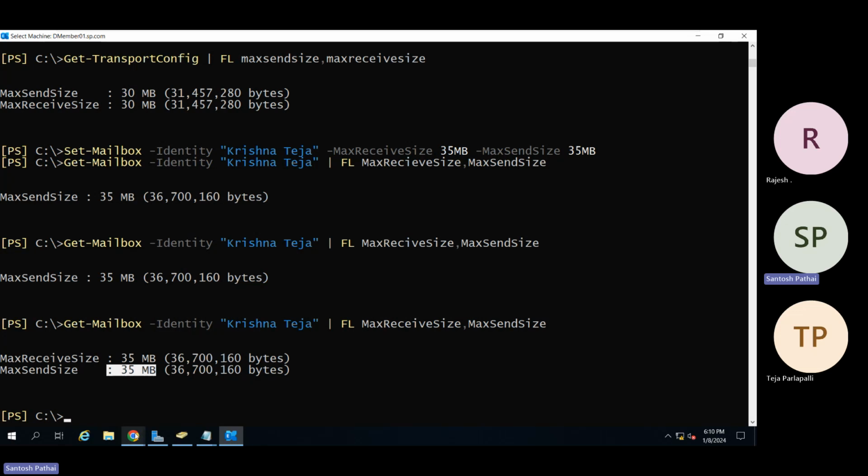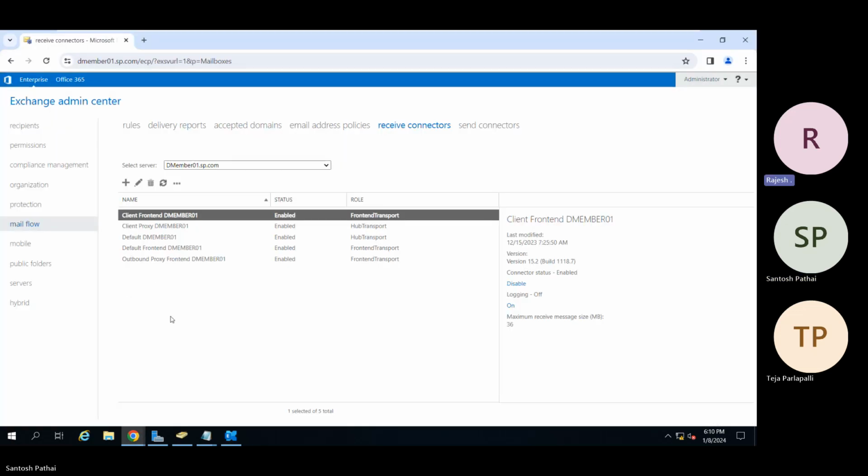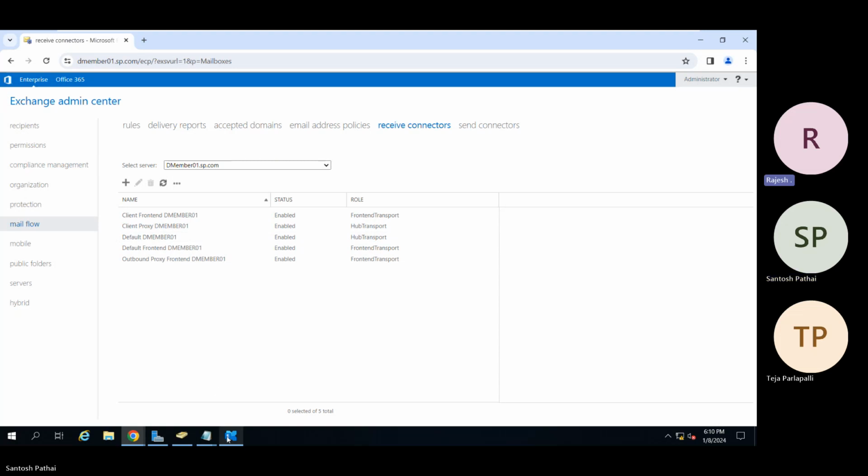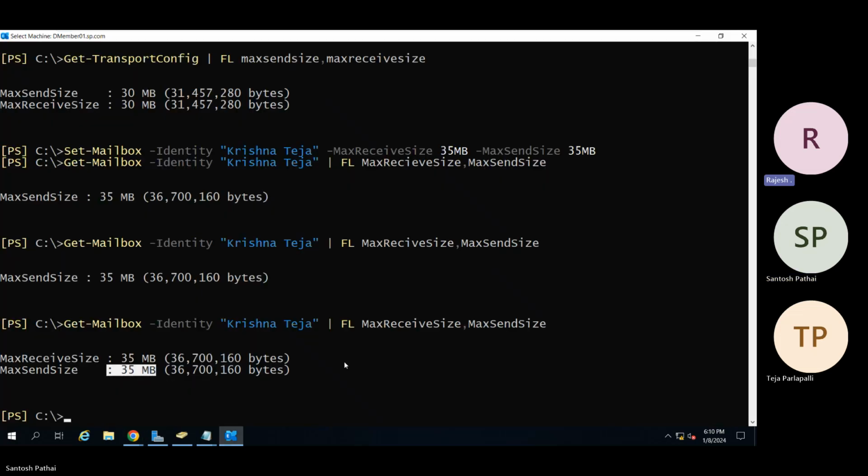Sir, I have one doubt. We have changed the send and receive size of transport rule to 30 MB. So users will be receiving a file size of only 30 MB on send and receive, right? Or am I wrong? So see, eventually for each user it is configured as unlimited. But technically, the transport rule applies first.